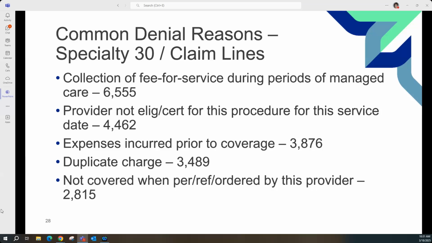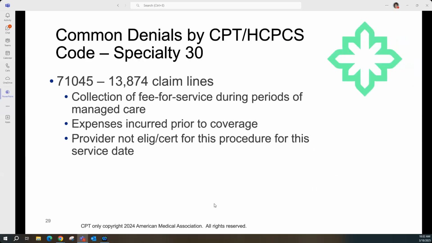Another common denial reason for your specialty is not covered when performed or referred or ordered by this provider. Providers not eligible to perform, render, or refer that particular item or service. Over 2,800 claims there. Here then are your common rejections by CPT code.